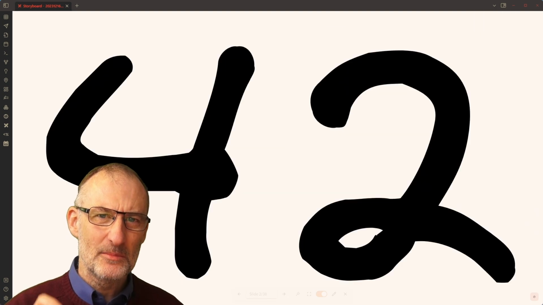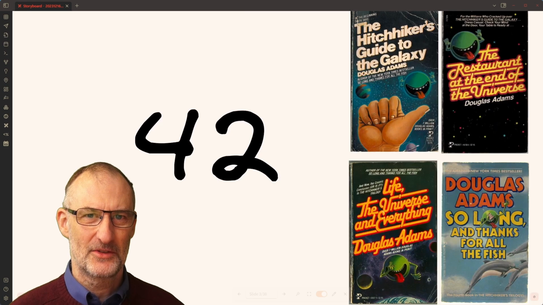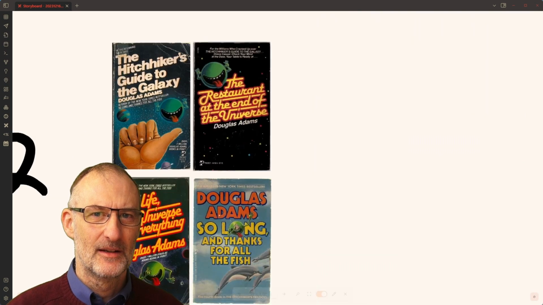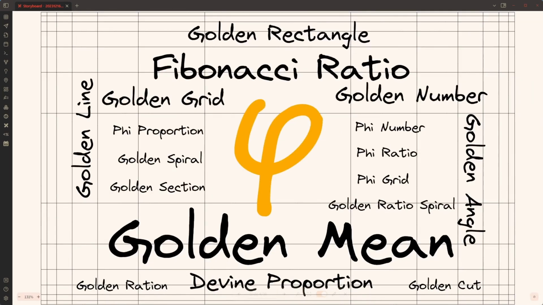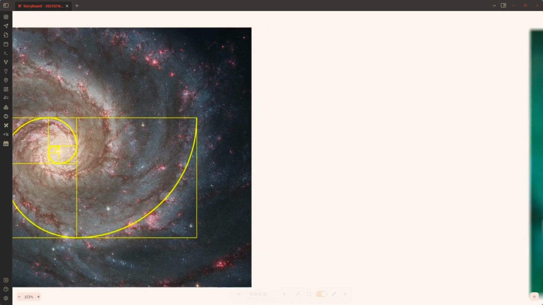This number is even more important than this one, and this one is the answer to the big question of life, the universe, and everything. The number is sometimes called phi, or the Fibonacci ratio, or the golden mean, the golden rectangle. It has many names, but essentially, it is the number that describes our universe.